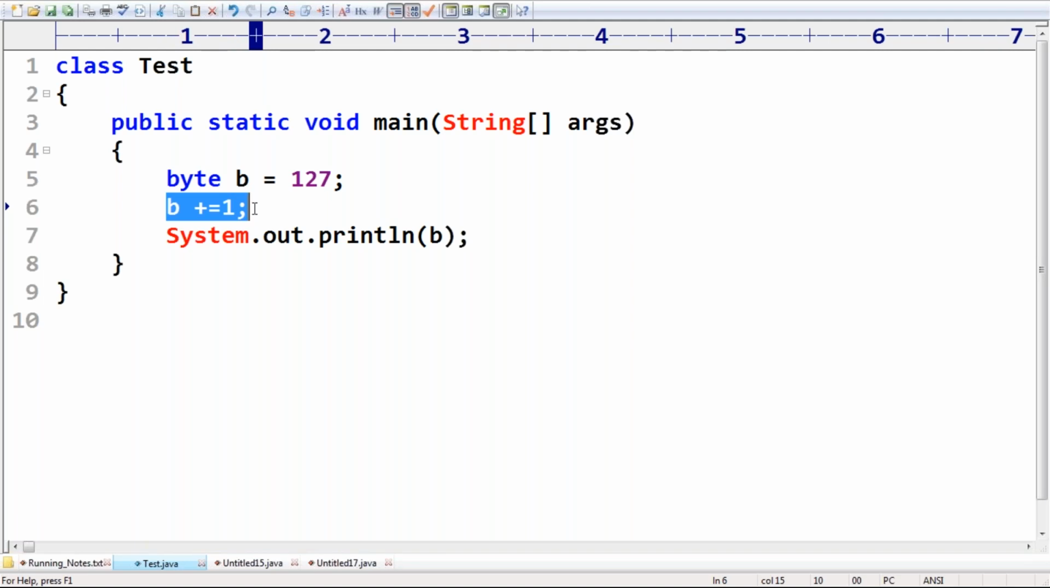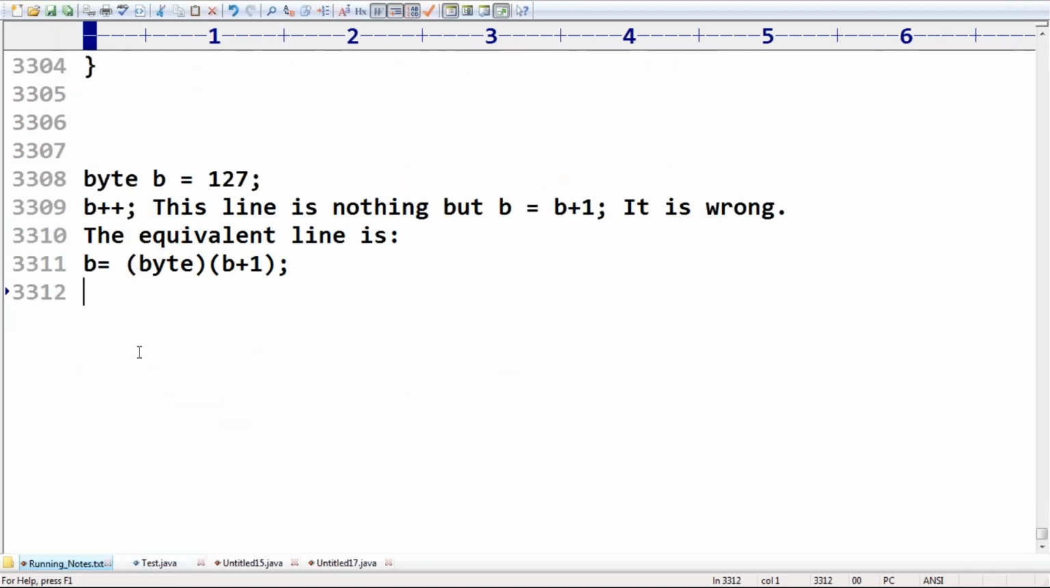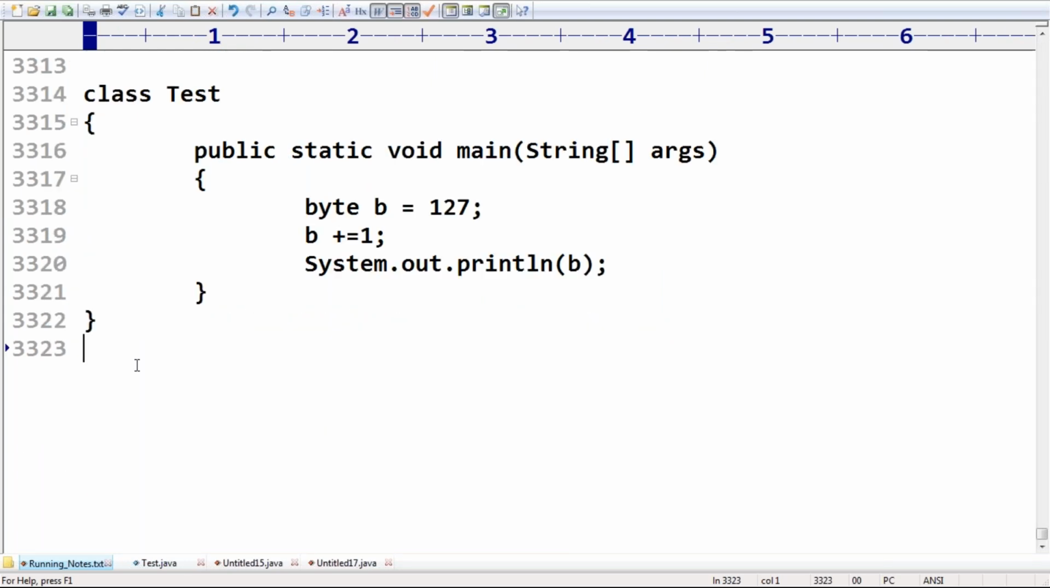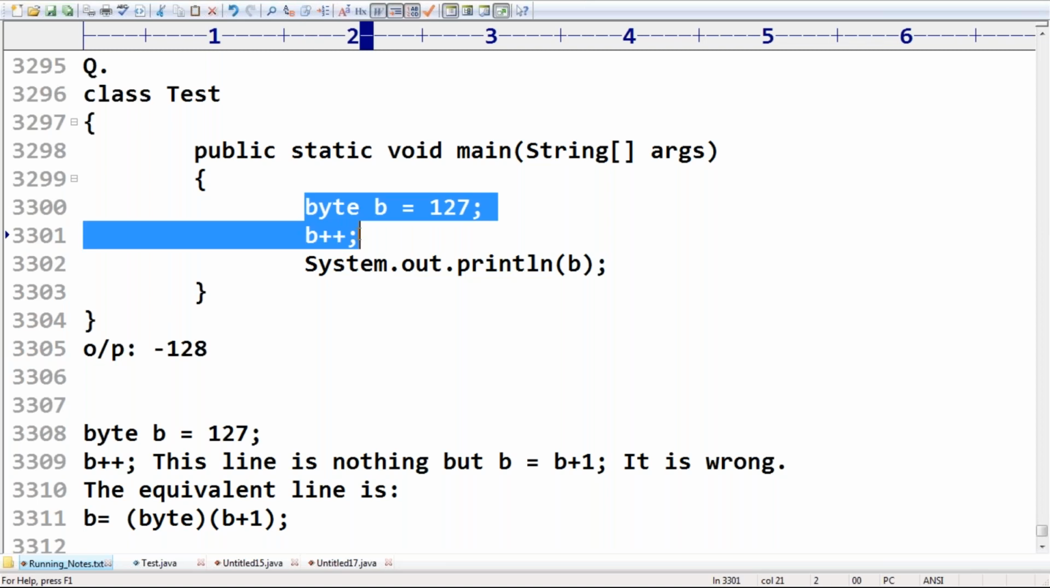Take very special care about this one: compound assignment operators and the increment and decrement operators. In these cases, implicit typecasting will be performed. It is perfectly valid, but the output we are going to get is -128. Of course, in this case also -128. How is that happening? Somewhere in the last sessions we discussed how this internal typecasting and this loss of information happens. Yes, we discussed it already.